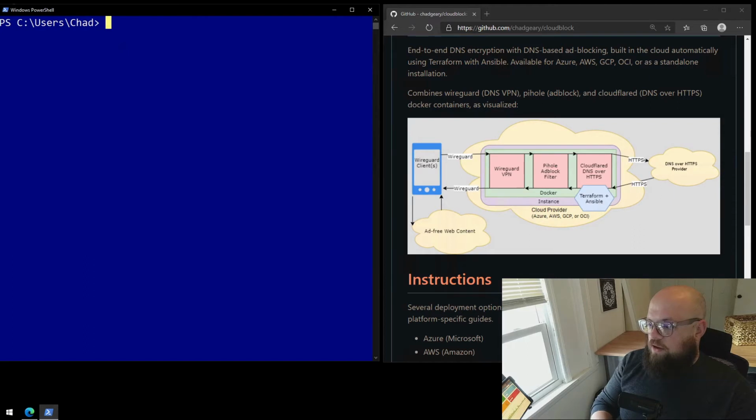Let's get started. I've already pulled up the GitHub page, start there, and I've opened PowerShell. Azure, Google Cloud, and Oracle Cloud are pretty much the same. AWS is a little bit different. I'll walk through the Oracle Cloud instructions. You can follow along if you've deployed an Oracle, Google, or Azure. For AWS, I'll do that at the end separately.